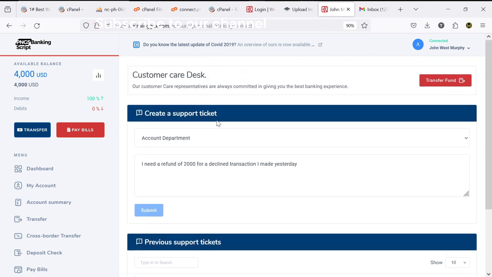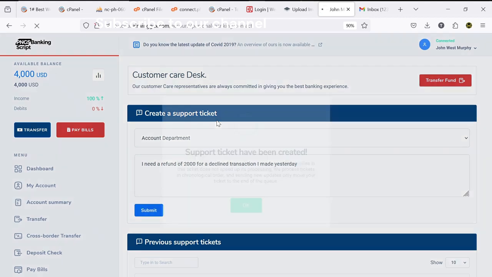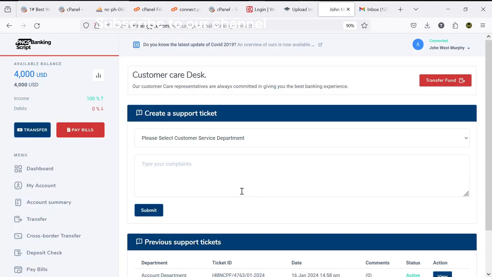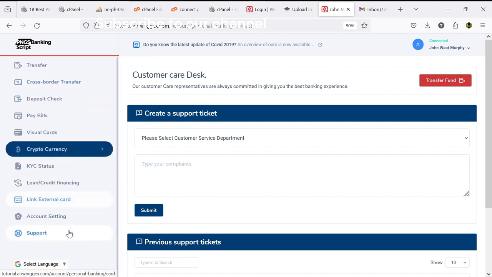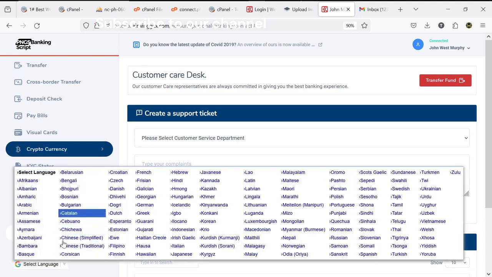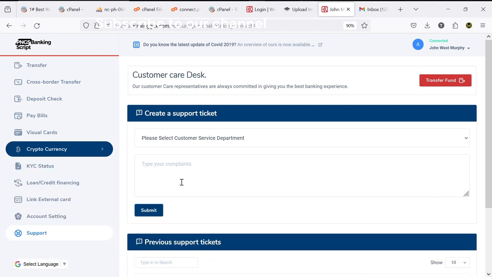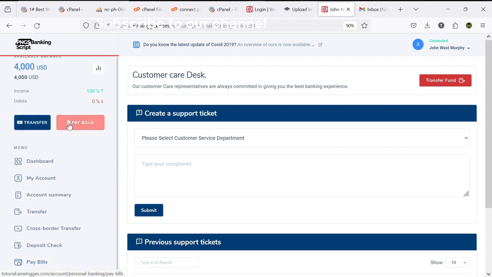So the admin or the person in charge is going to be responding to it soon. So quickly let's move to the admin end and do some functions before I teach you guys how you can start developing this project yourself. So right here you also have the language selector. You can select any language of your choice. Yes, so that's awesome. So the next one, I want to make a transfer.